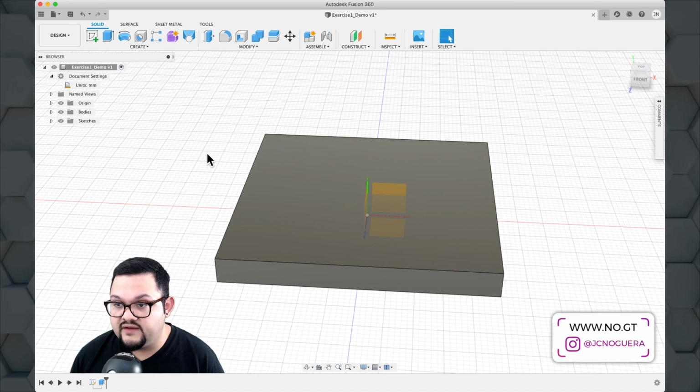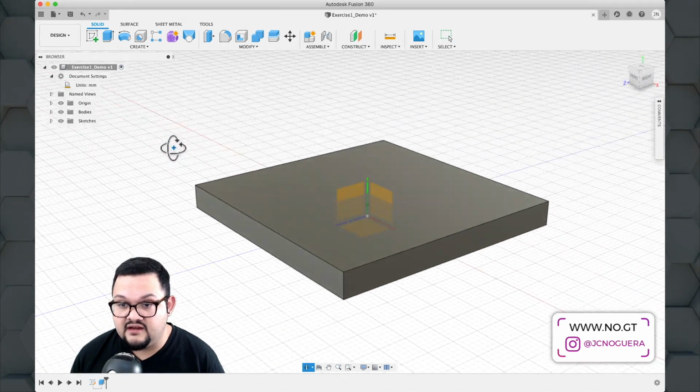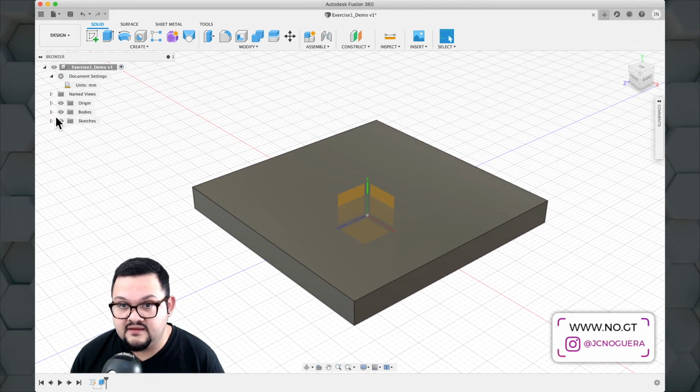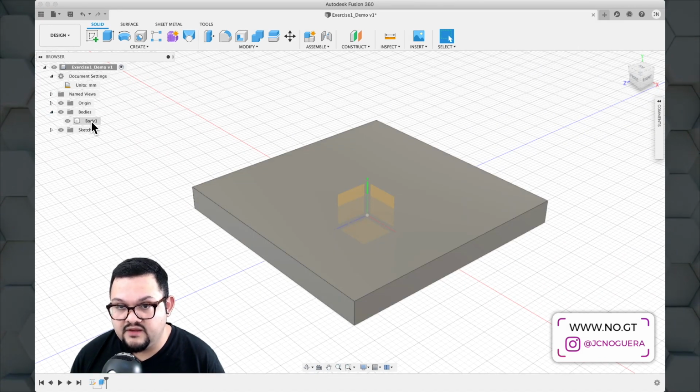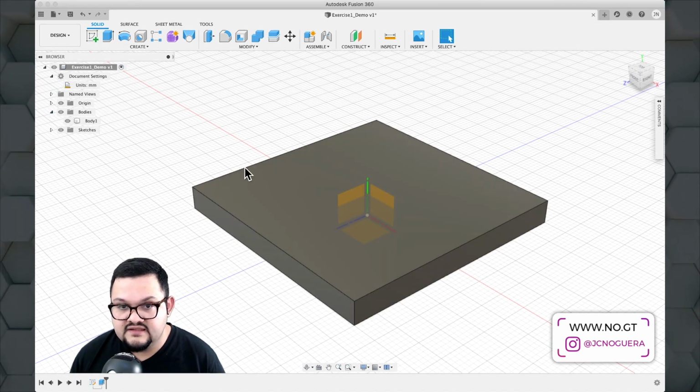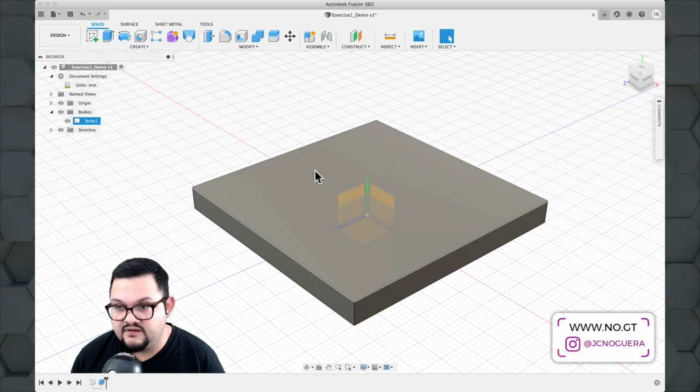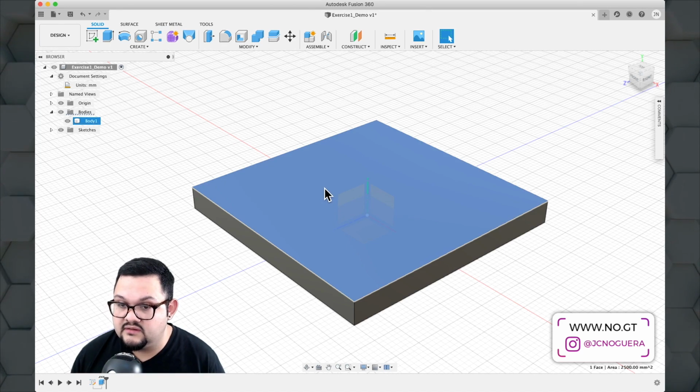When I do, I've created the first body on the screen. If I expand the bodies panel, now I have body number 1. So let's now create the second part of that top object, which is this sort of cylindrical object that sits there.